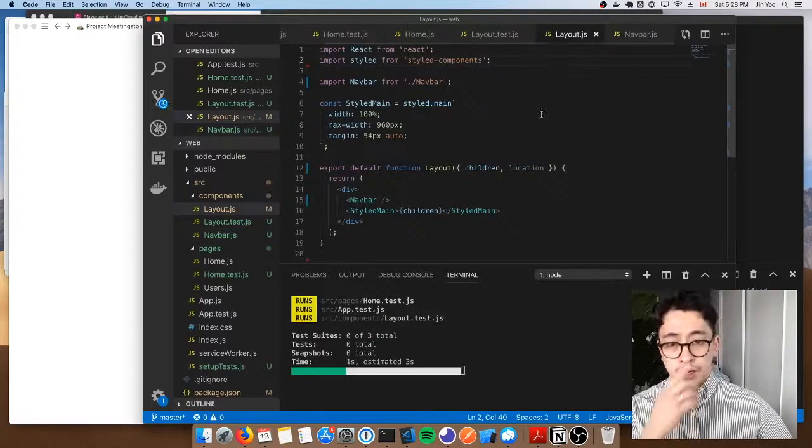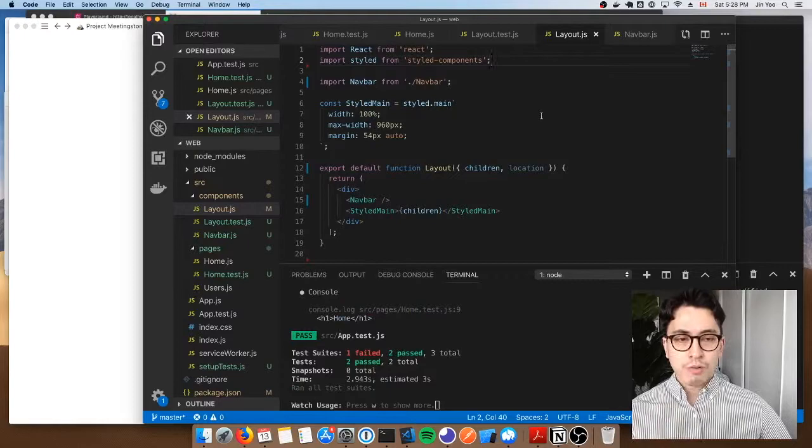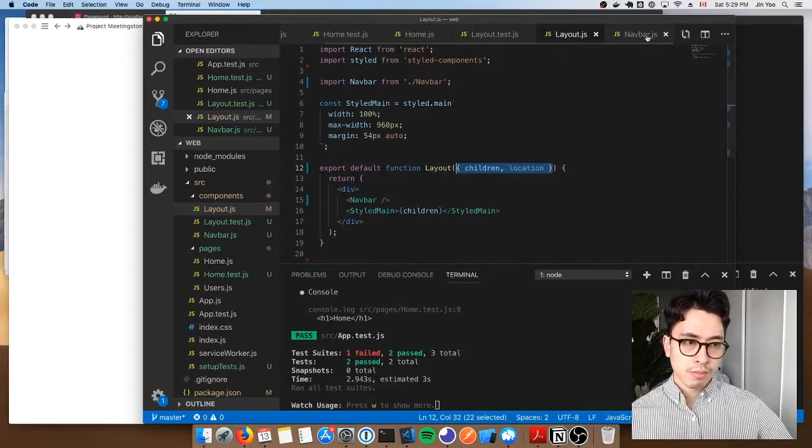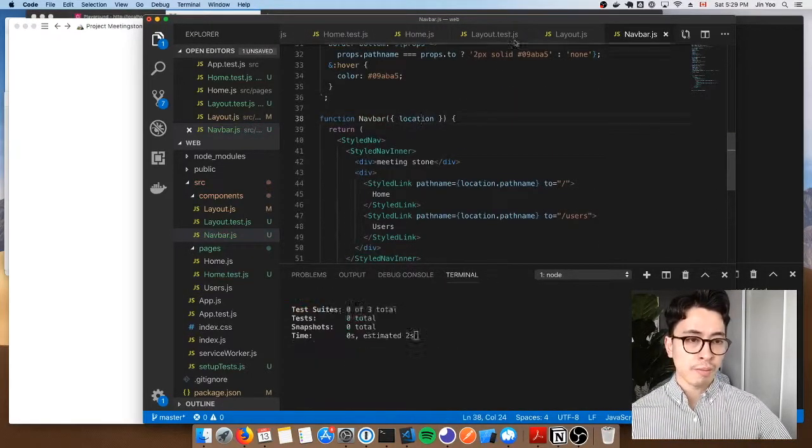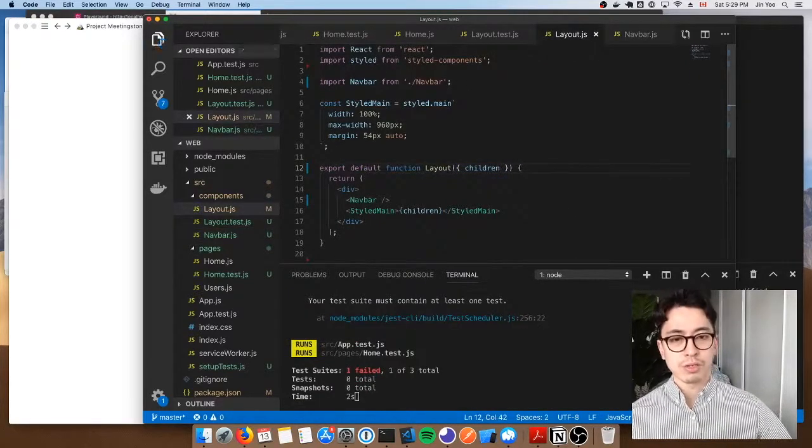Okay. All right. Now, from here, we can start writing our test, and let's go back to thinking about what the main responsibility of layout is. Now that we have hidden the navigation related features and logic from layout, it's all in the component navbar. It's no longer in layout. So now you'll notice that navbar needs to have location. Again, this is coming from withRouter, okay? While layout no longer needs location.